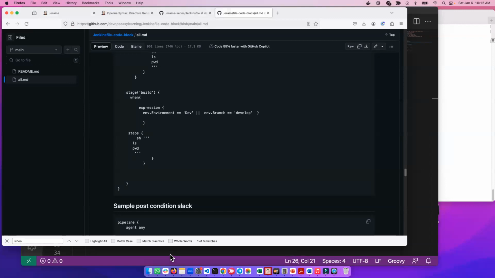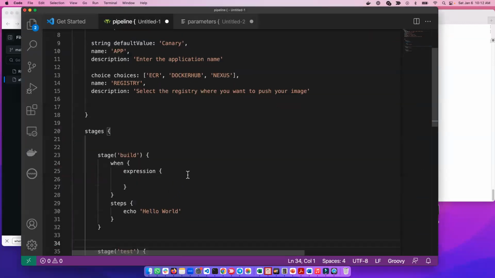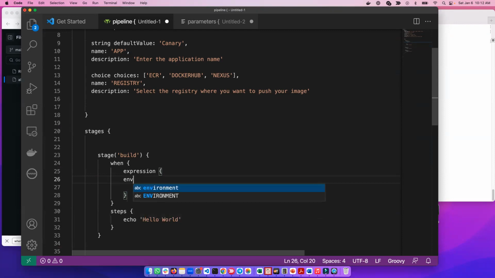Now, what we are going to do is that now we need to pass the condition. To pass the condition, you say environment dot, right? You need to say environment dot, then you call the key, right? If I want the application, I will say app, right? Environment dot app. So this is Jenkins knows this.